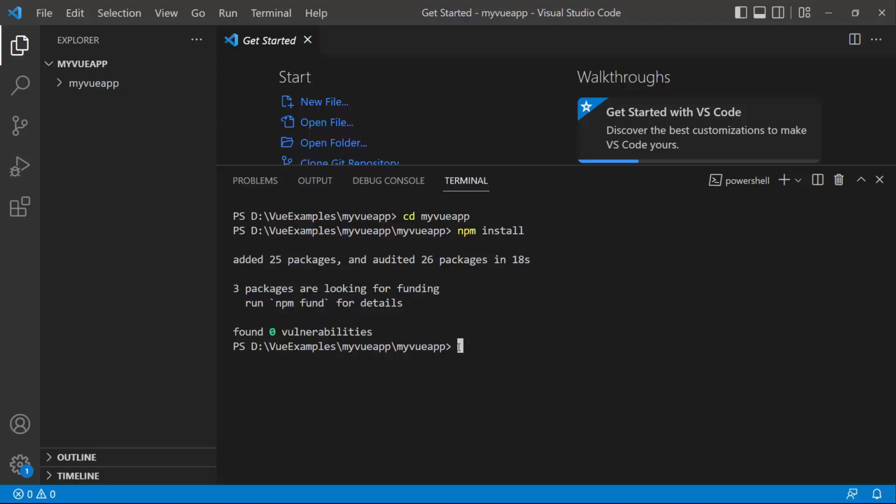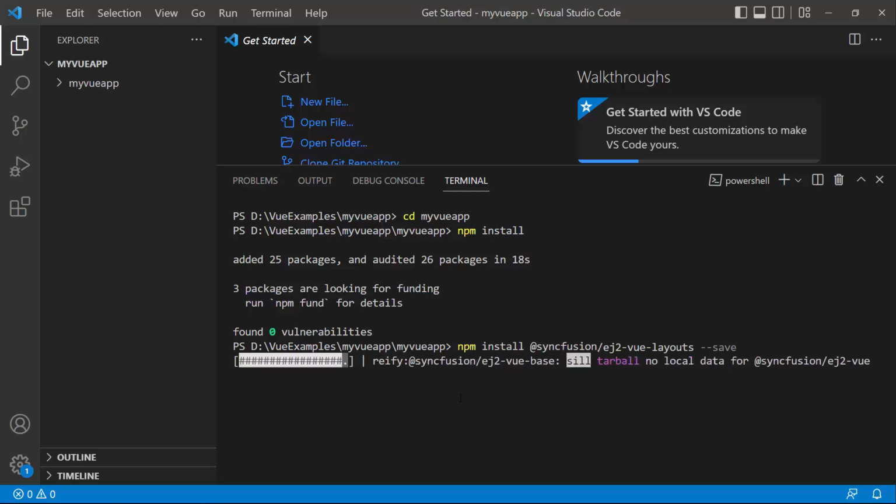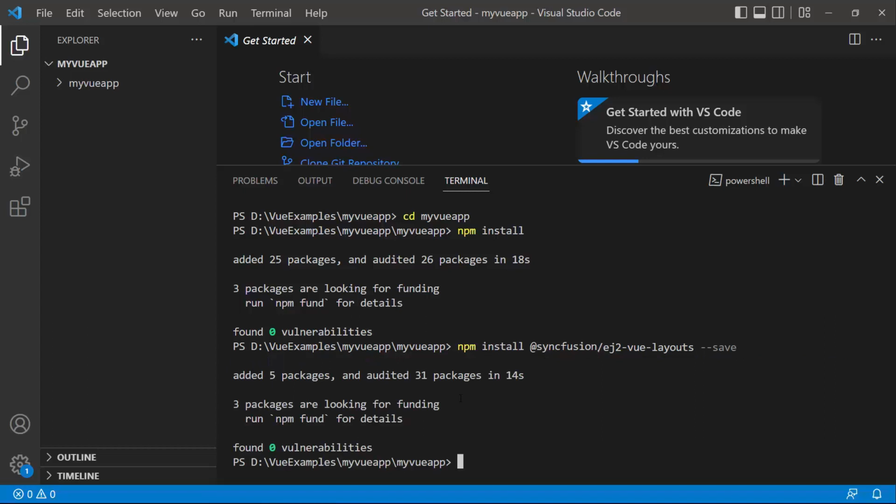To add the Vue Card component, I install the Syncfusion Vue Layouts package using the command npm install @syncfusion/ej2-vue-layouts --save. This command will install the Layouts package along with its dependencies. Once the installation is completed, the application is ready to use.